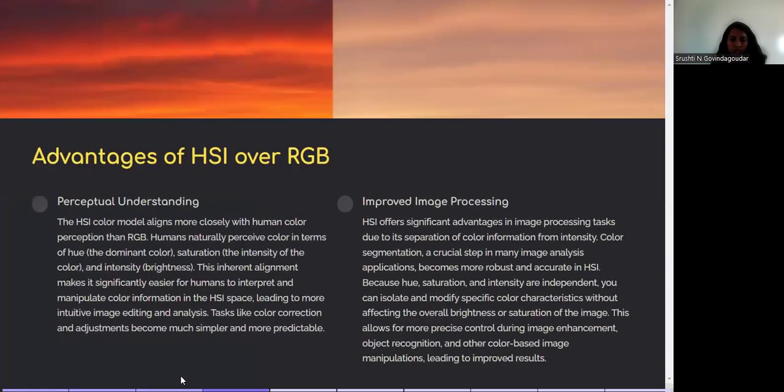Advantages of HSI over RGB. Perceptual understanding. The HSI color model aligns more closely with human color perception than RGB. Humans naturally perceive color in terms of hue, the dominant color, saturation, the intensity of color, and intensity, the brightness. This inherent alignment makes it significantly easier for humans to interpret and manipulate color information in the HSI space, leading to more intuitive image editing and analysis. Tasks like color correction and adjustments become much simpler and more predictable.